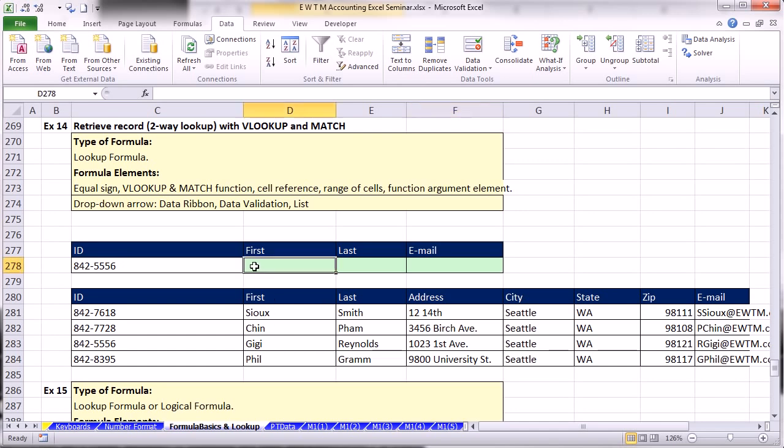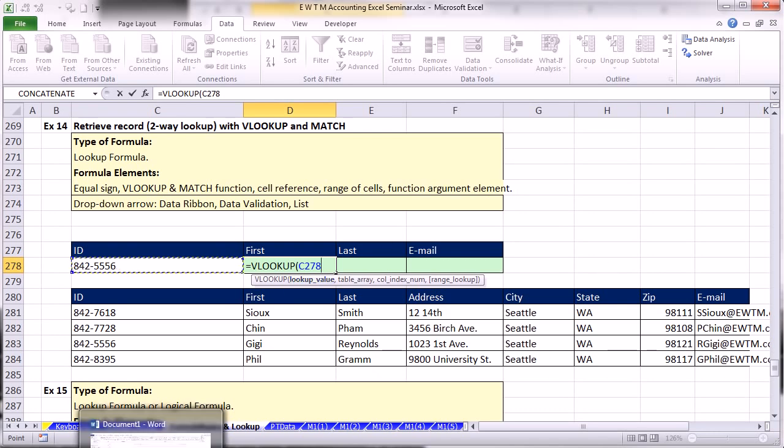But look at here. If I'm doing VLOOKUP to look up this ID, so I'm going to find this third row right here. Well, the first name is in the second column. The last name is in the third column. And the email is in the third, fourth, fifth, sixth, seventh, eighth column. So I could easily do this. VLOOKUP. Now, I'm going to look this up. I'm going to copy this to the side.